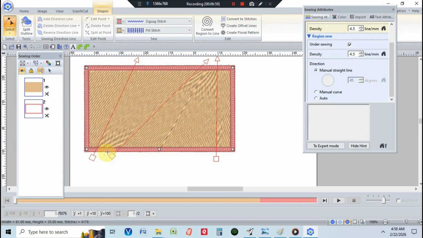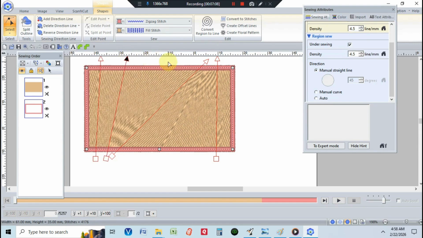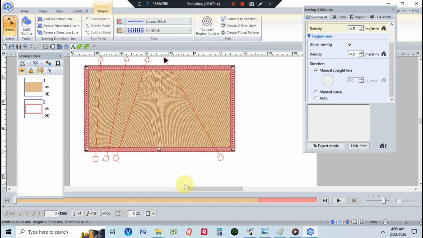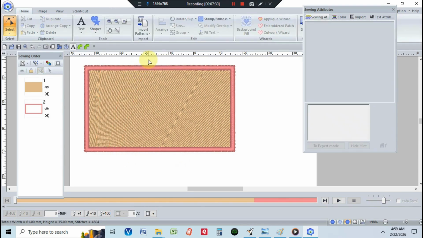We'll add one more. Click, drag, click, and it will add another one. And then you can adjust these to give you different directions of sewing. You can also remove the directional lines by clicking Delete Selected, and it will delete the selected one. You select it by clicking either on the box or the arrow.